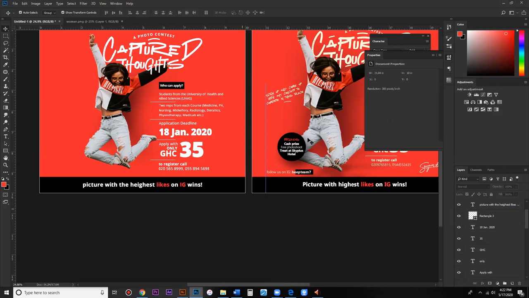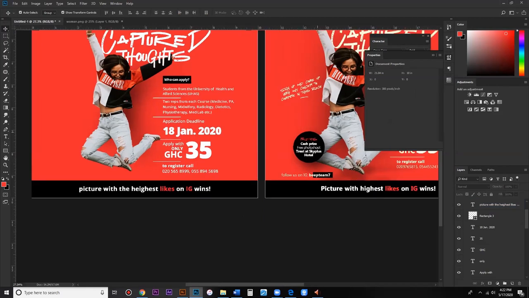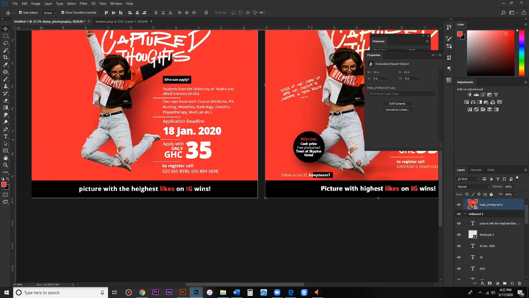Then we are moving on to where we have the prizes. This side, after the whole work, I realized that the red I used wasn't the right color for me to use, but I had already used it.